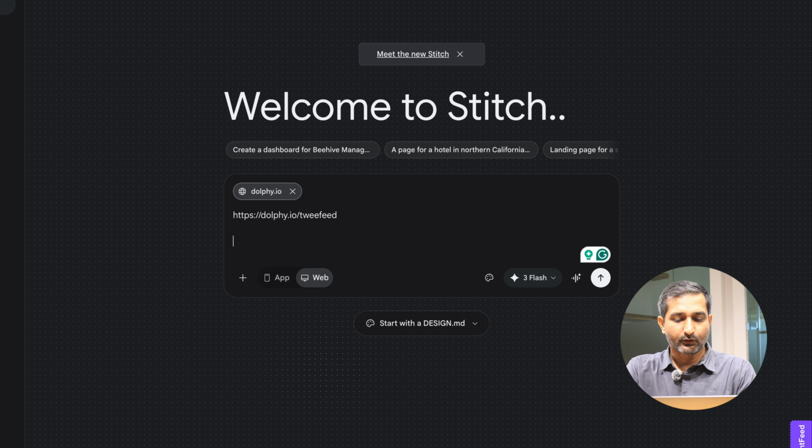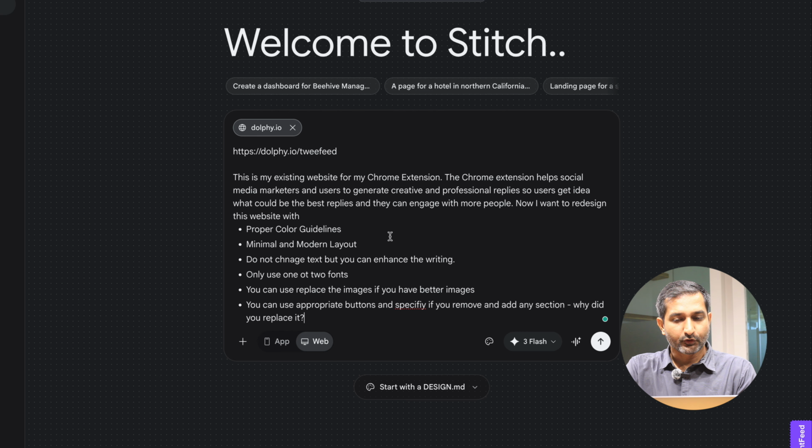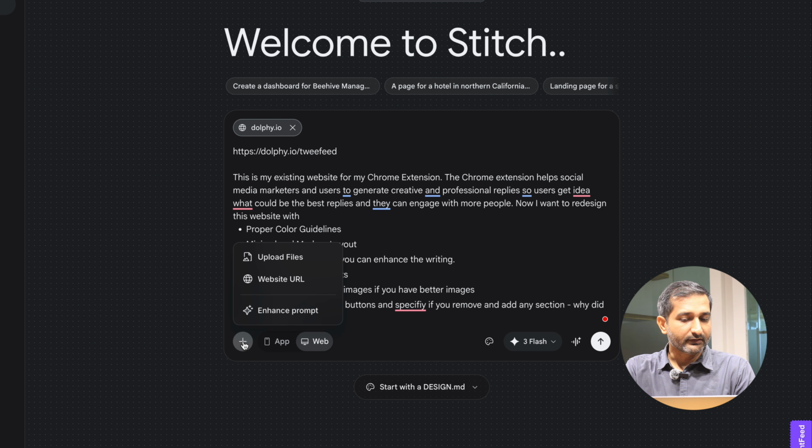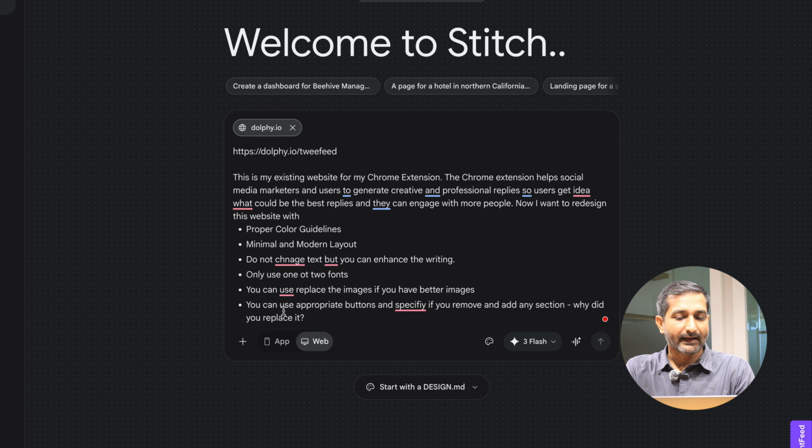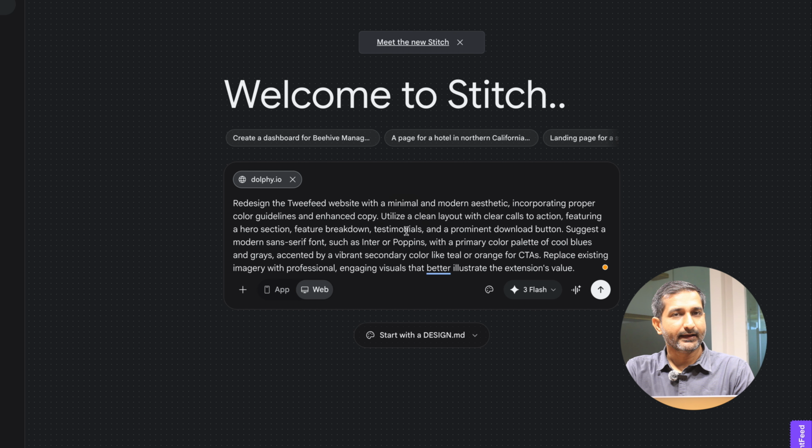I have written down what I need, so I'm just going to paste it here. You can see I have written a brief about what the website is about. Then I mentioned the changes I want, like I need the color guidelines properly, I need a modern and minimal layout, and so on. You can write it in your own words, or you can use the prompt guide to make it better. One more option is you can click on the plus icon and click on enhance prompt, and it will automatically rewrite it in its own words.